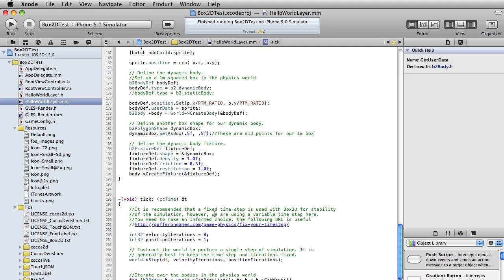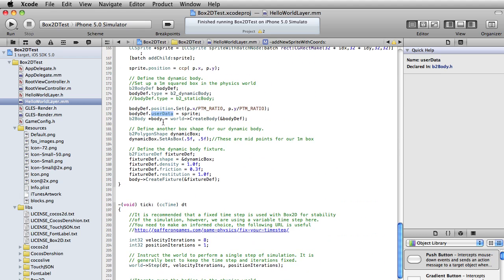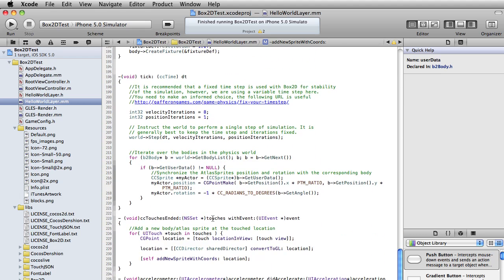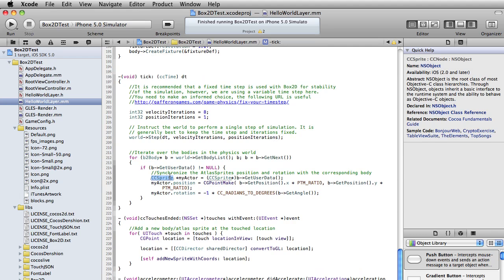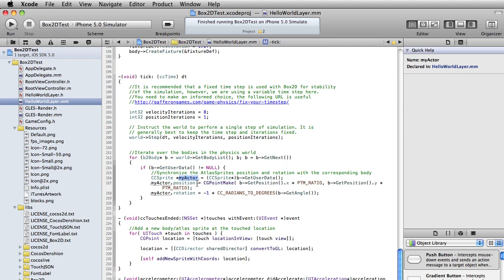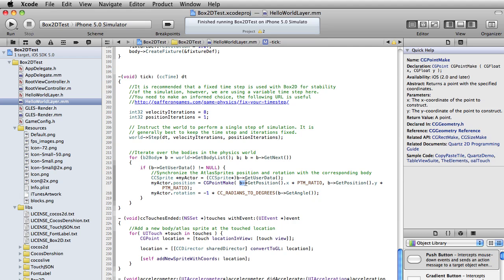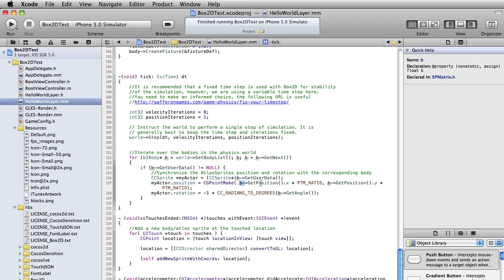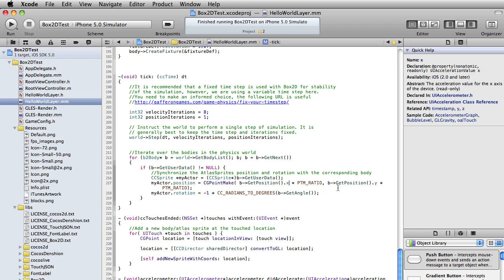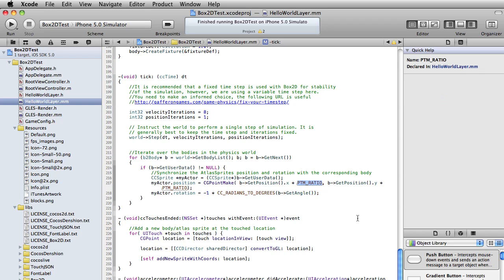All right, and again, let's look up here. Remember, user data equals sprite, so if it's got a sprite attached to it, then we're going to say that that is a CC sprite. It's now going to be our actor, at least for one iteration of this for loop. And we are saying my actor.position is now going to equal the body position. So it's getting that X position for it times PTM ratio, so times 32. And so on like that for those.